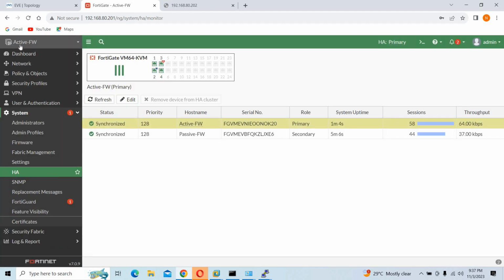You see, we now have the active firewall as active. If you see, this has a primary role now. The active firewall has a primary role, and this has a passive role, as the secondary firewall. So our HA override is working fine. So our lab is completed now. So thank you for your time.